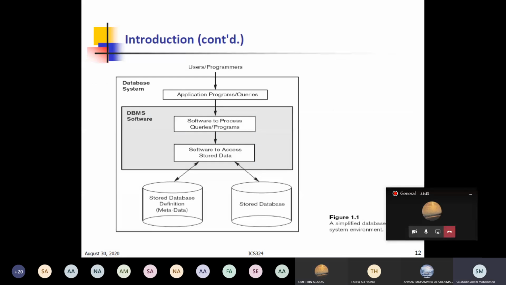So this is just a database system. As I told you, a database system simply means the DBMS, the application program, and the database. It can be in 1 disk, it can be in 2 disks. Any question before I go forward?